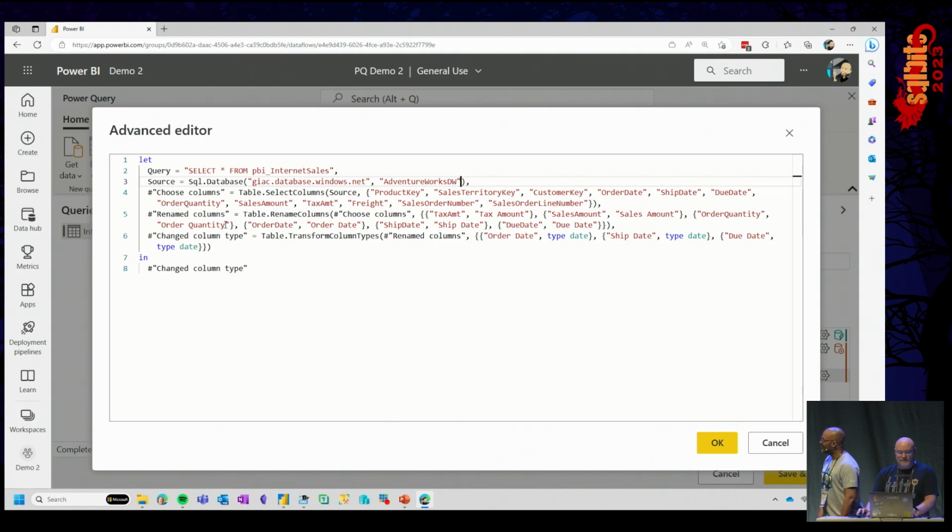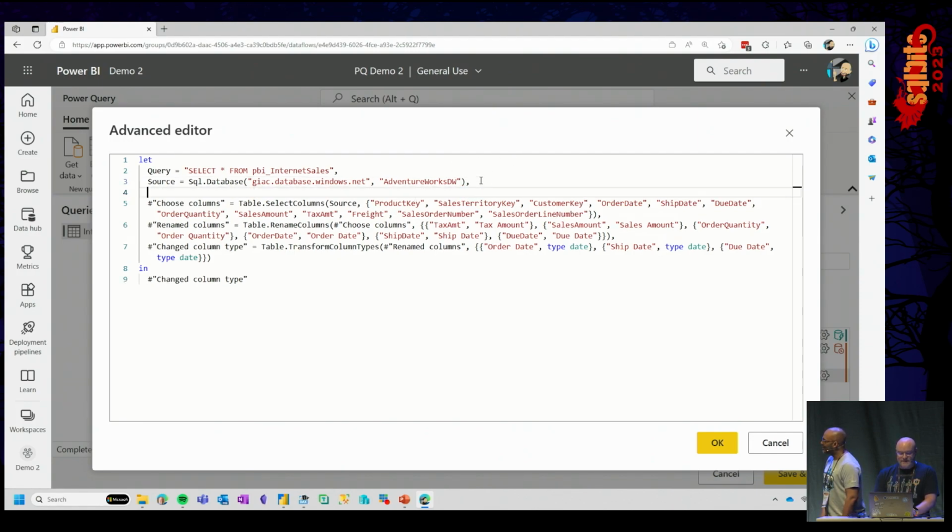That's it. All right. So now what I'm going to do is I'm going to say statement equals Value.NativeQuery, and then I'm going to say Source, query, null, and then EnableFolding equals true. Bam. And then I have to add a comma, and then fix up the statement pointer to fix it.